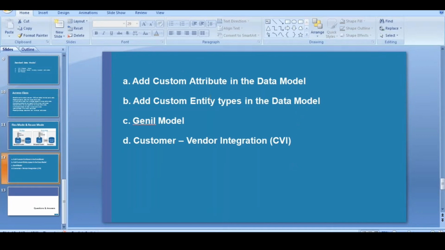Now the first question which comes to mind is why I need a custom attribute in the data model, when I already have a standard attribute in place. The answer is that every business is different, and every business requirement is different, and those different requirements and objectives may not be satisfied with the standard fields. So that's why we require the custom attribute in the data model. That's the whole purpose of having it.